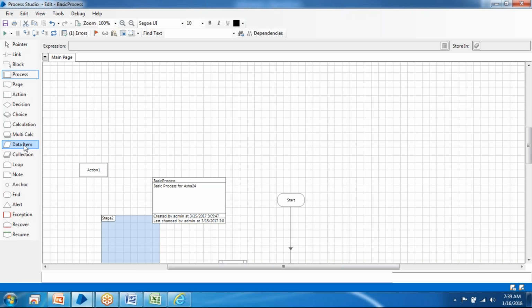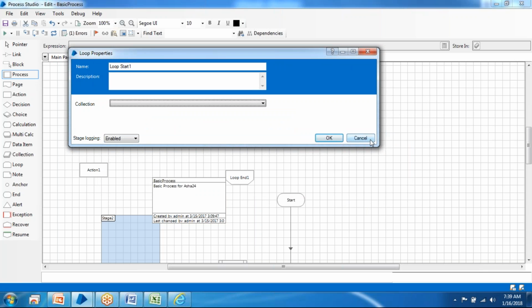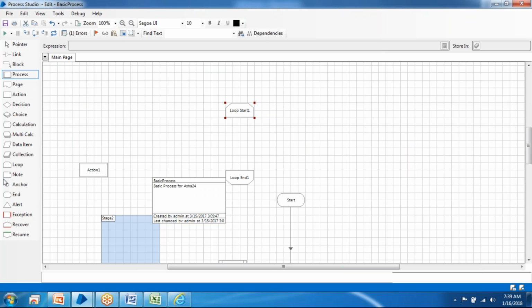Loop. Loop is again not exactly a for loop, it's a for each loop. If you drag and drop a loop here, it has loop start and end. And if I click here, it will ask me which collection I want to iterate through. It's a for each kind of statement. Note is just a block for any kind of notes if I want to give.